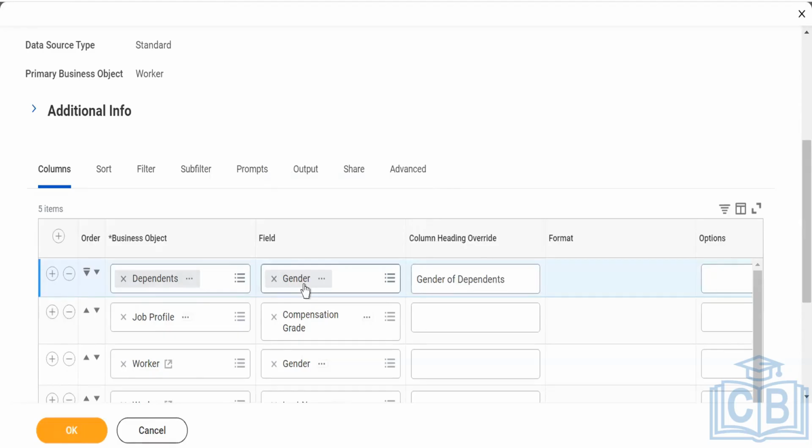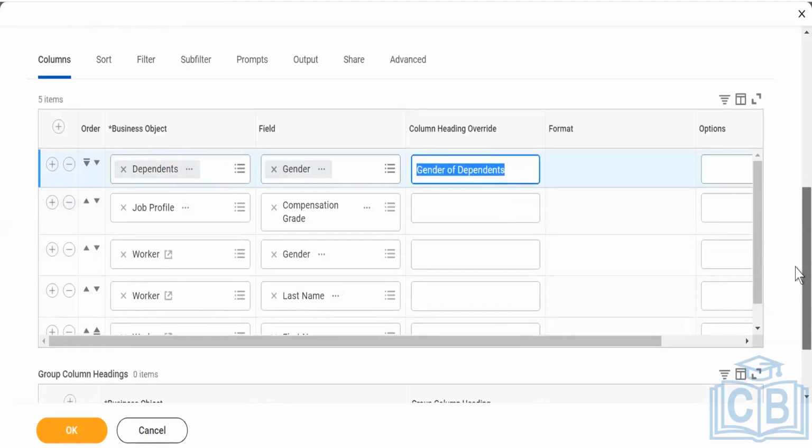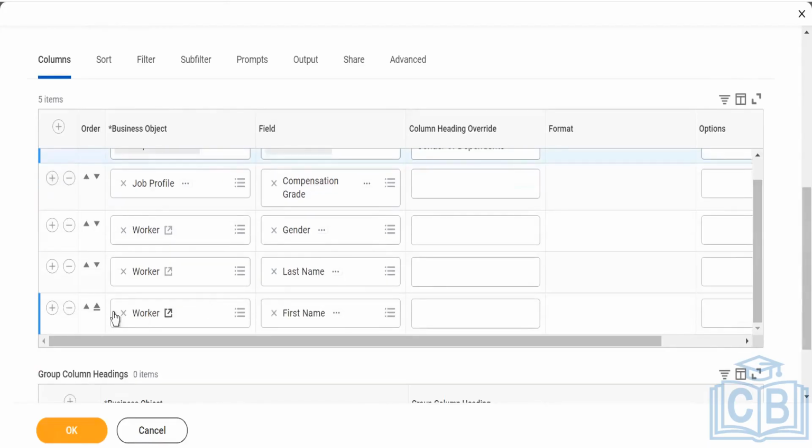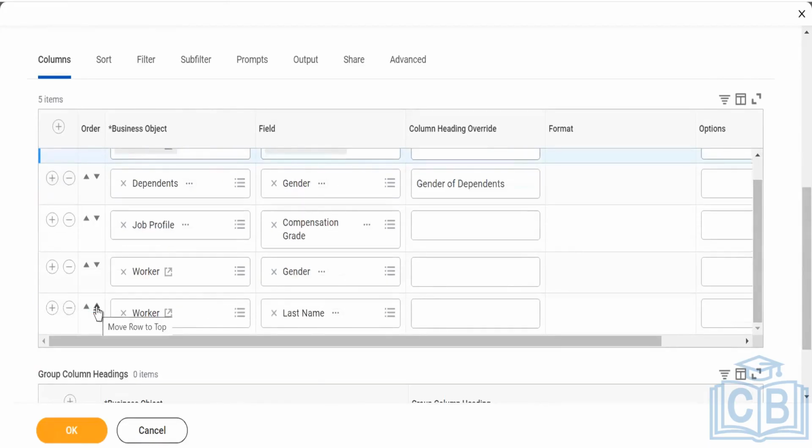Dependent as a business object, field gender. I have overridden this with gender of dependent. This field is going to show you the value which is of your dependent. I'll put it at the top. I'll arrange the fields so that I'll have a proper report.